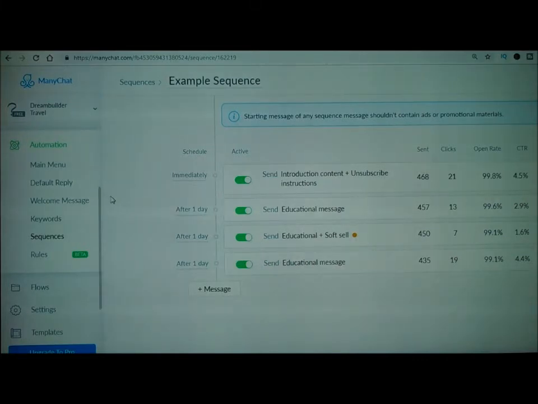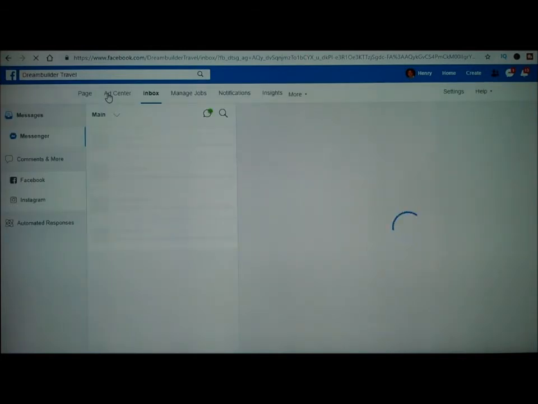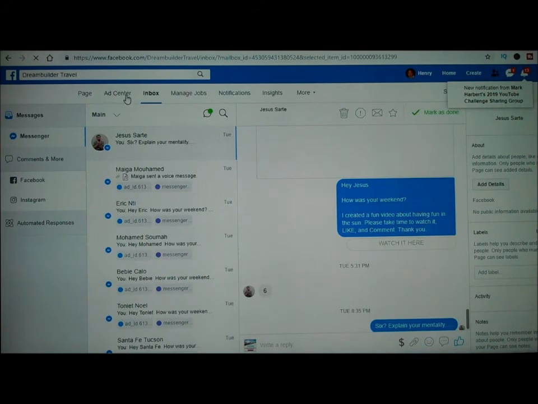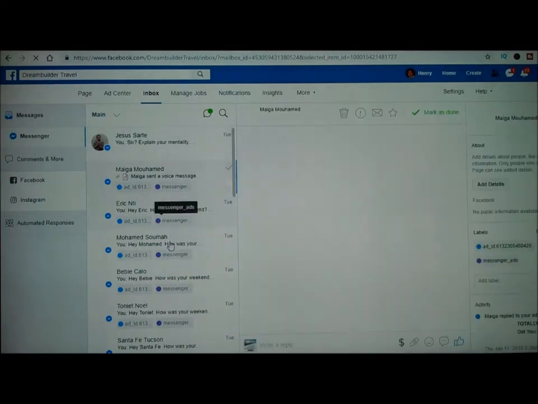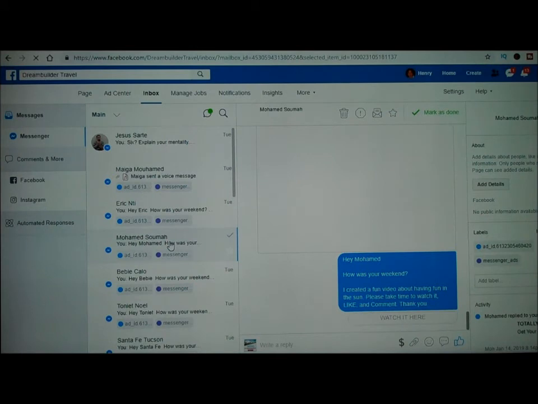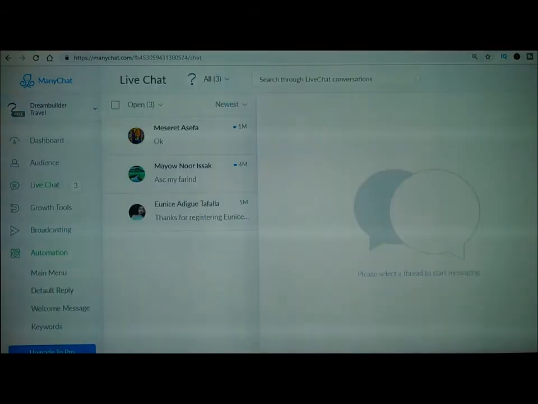But the main thing is you can actually on Facebook Messenger connect through your page right here. This is my page. Hang on. And you go to inbox. So anytime you get a notification, you go right here in your inbox. Boom, you can connect with people this way. You can connect with people through the Facebook page inbox, or you can connect with them using the Manychat feature, which is up here, which is live chat right there. So either way, you can do it both ways.